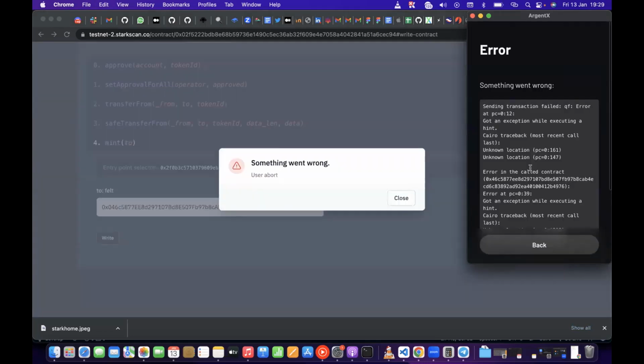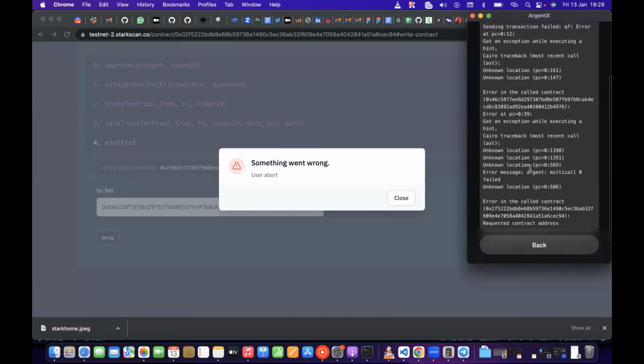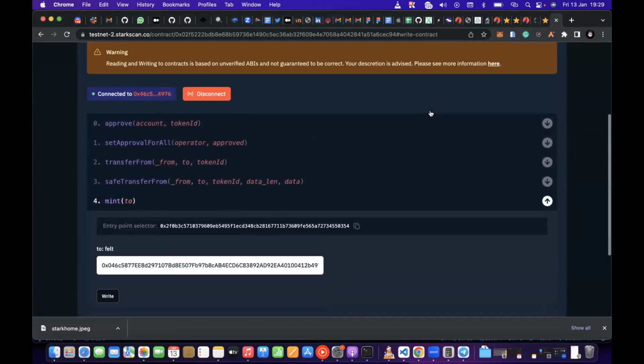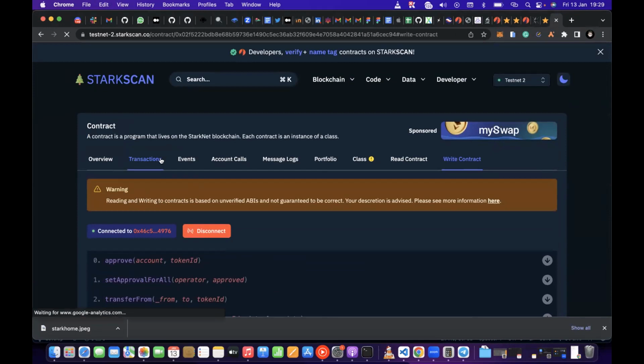All right, something went wrong. Error, got an exception, error in the code, contract is not deployed. Why do I keep getting these errors? Okay, let me just reload this once again.